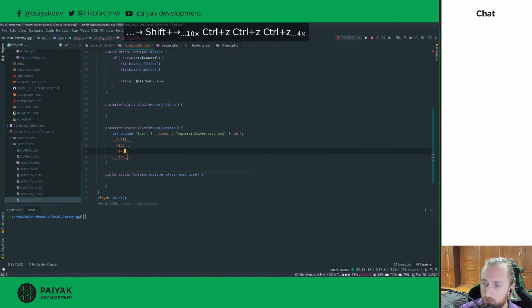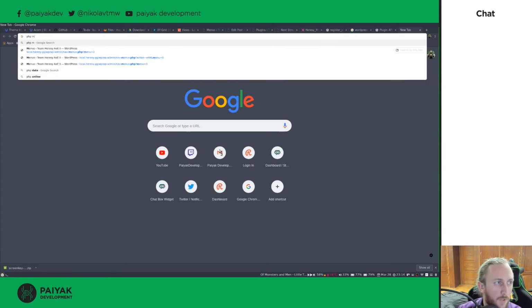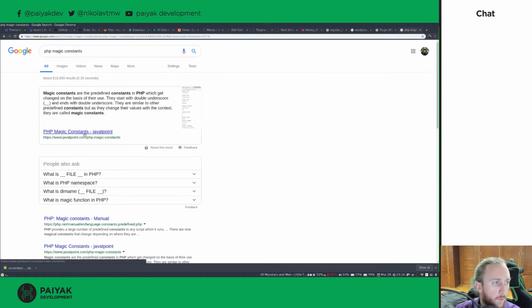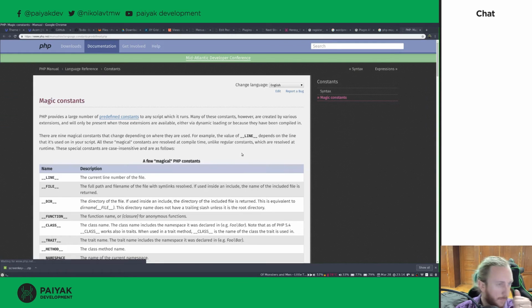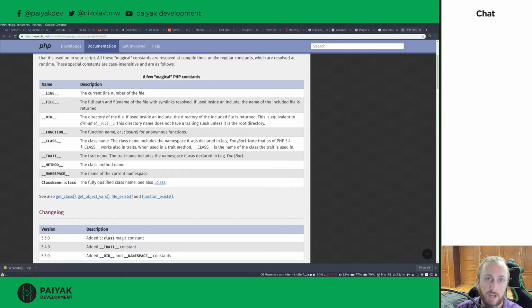There's line, and there's probably a bunch of other ones. If we look them up, let's see, PHP magic constants. They're quite convenient. Let's see, in the manual. Yeah, a large number of predefined constants, which essentially magically give you whatever they represent. Like the line one gives you the current line number of the file. So you can use it on one line and it will be one, and you can use it on the following line, it will be a different number. These constants just automatically get updated to give you the correct value.